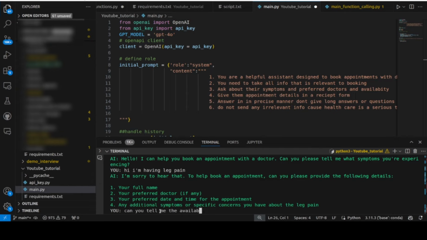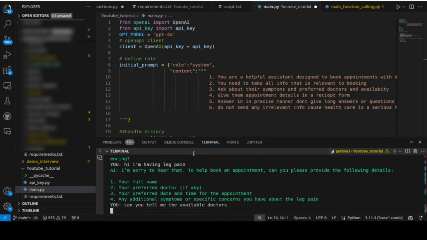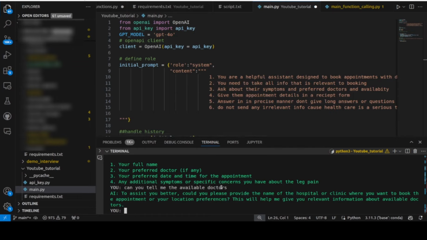Whenever I ask for the available doctors, it doesn't have the actual data, so it will talk in a generic way. As you can see, it is not able to book an appointment because it doesn't have the backend data and all the information needed. So it will always talk in a generic way. It can't book the appointment for now, so we'll make it capable enough to book an appointment.